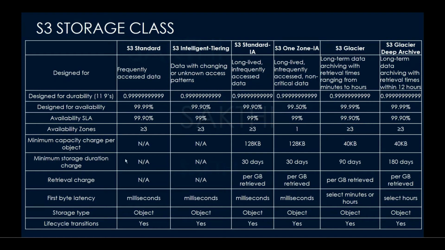Hi, in this video we will see what are the S3 storage classes available and the lifecycle management of S3. First, we will see what are the storage classes available in S3. S3 Standard, S3 Intelligent-Tiering, S3 Standard-IA, which means infrequent access, S3 One Zone-Infrequent Access, S3 Glacier and S3 Glacier Deep Archive.